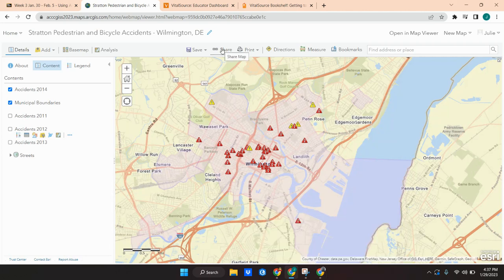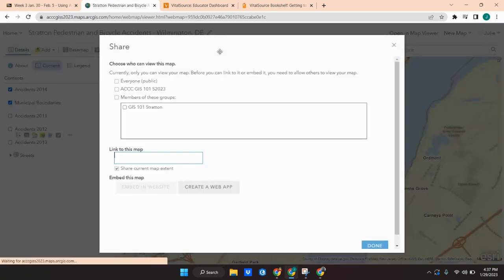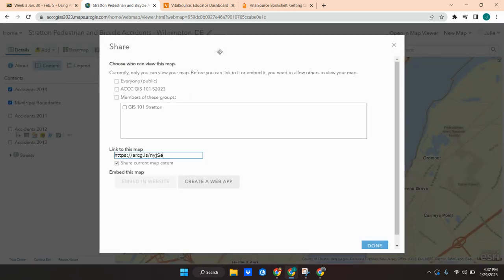There are a couple of ways that you can do that, and I'm just going to go over a basic one for right now. You'll see up here at the top, it says share. When you click on it, right now, we don't have groups. In the future, I may have you create a group so we can share things between. But for now, you'll notice down here, it says link to this map, and there's a link.